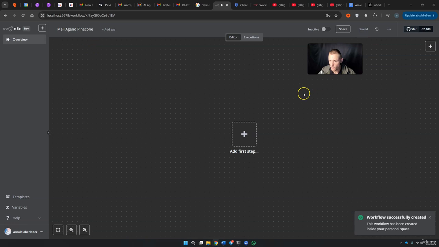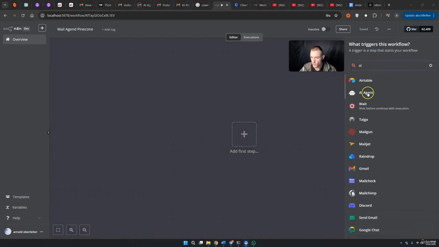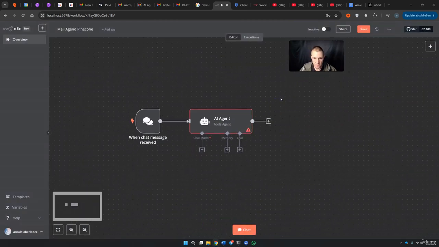And of course we save it. Then we press plus. What I like to do here is to use an AI agent node. So we simply press on AI agent. And now this thing is of course included.